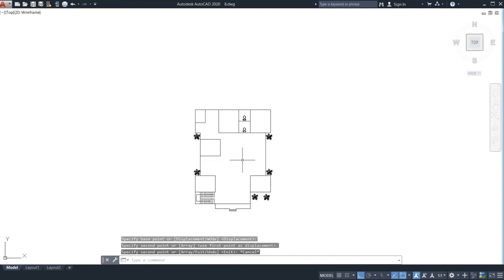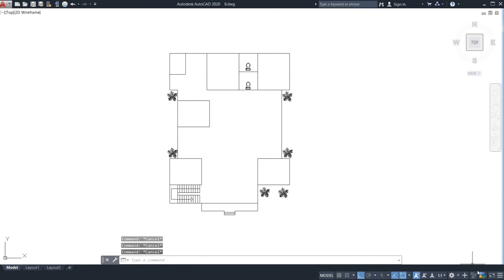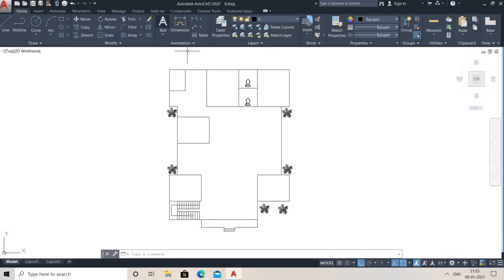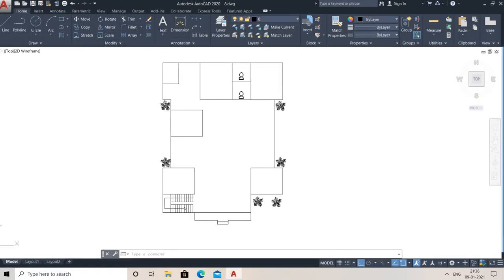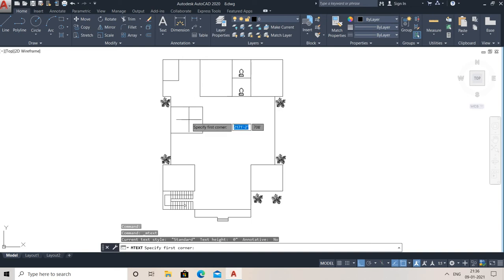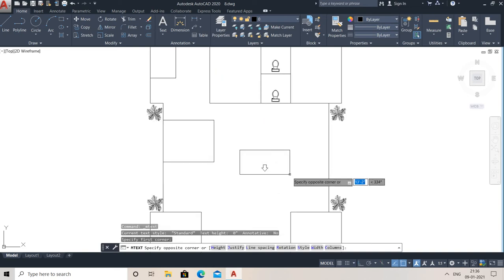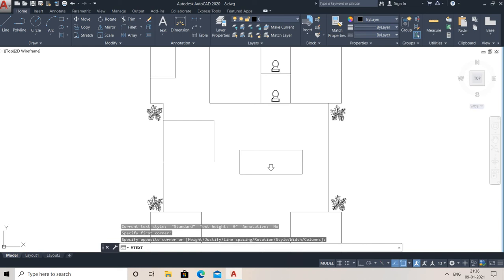Now what I need to add, I need to add my text. So go for here, clean screen should be off. See, my ribbon bar has reappeared. Now I need to go for the text, sorry, it is dimension, go for the text command. I have clicked on the text. Now I am going to write it here, living room.